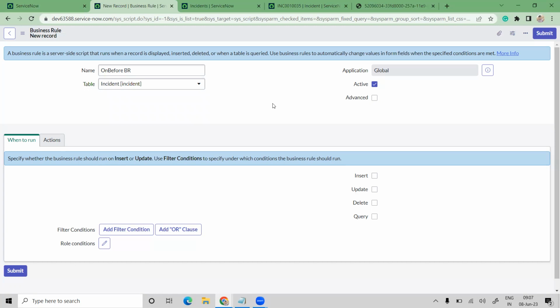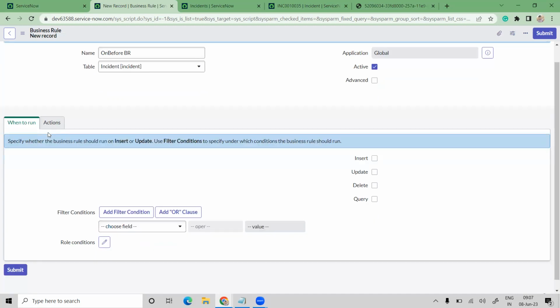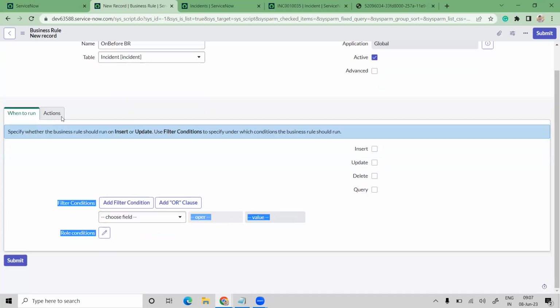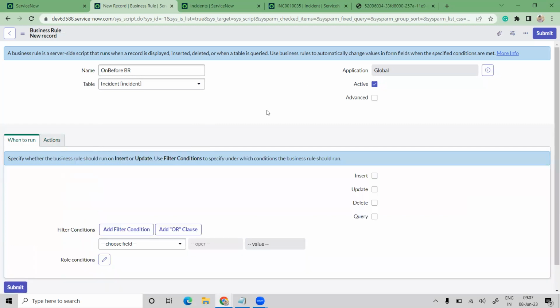One more point I need to highlight here is that a few requirements can be fulfilled even without writing a script. Let's say the table is here, and here I'm going to mention conditions, and here there are actions. I can add a message, I can abort an action, I can set the values over here, depending on my requirement. Even if the requirement is a smaller one that I need to run on the server side, I can go ahead without a script. But most requirements will not be fulfilled with this.